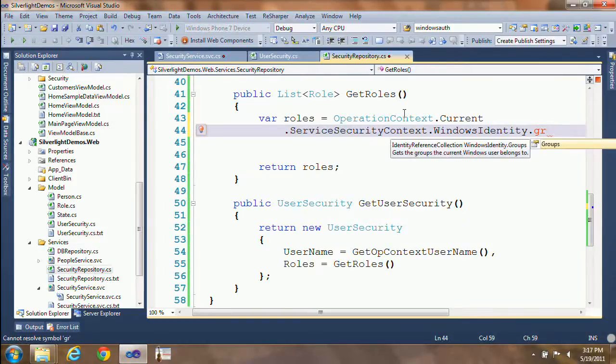Now, if that's all we did, that would be really easy. That would be so cool if that's all we had to do. It's not quite that simple. This returns an IdentityReferenceCollection. Silverlight doesn't have any idea what that object is because we're on the server side. So you can't just return that out and hope that Silverlight will magically figure it out. It won't. I'm here to tell you.